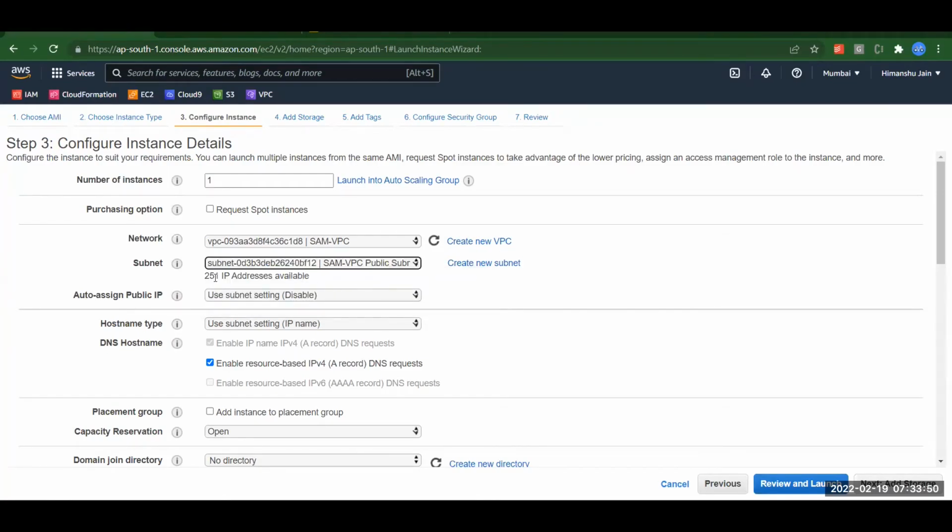Anything we can select. We can see 251 IPs are available. Exact range will be 256, so 5 IPs are reserved. So 251 is available here.